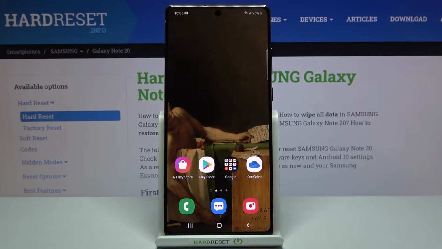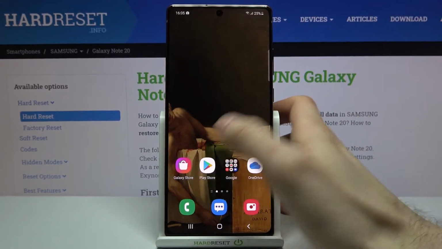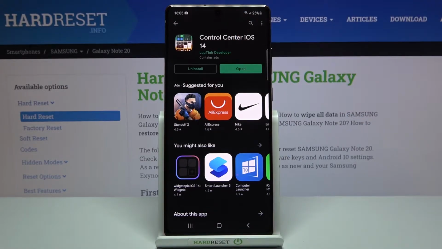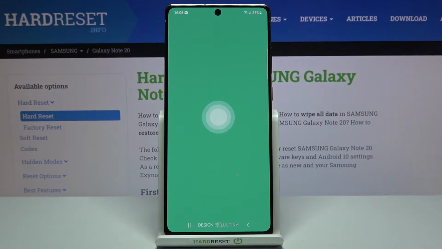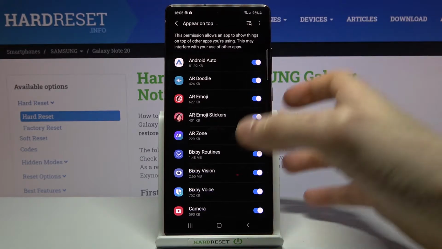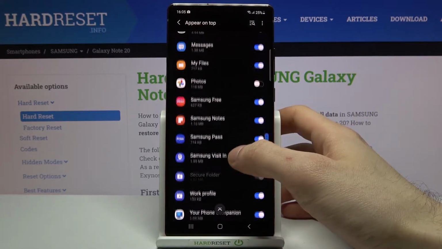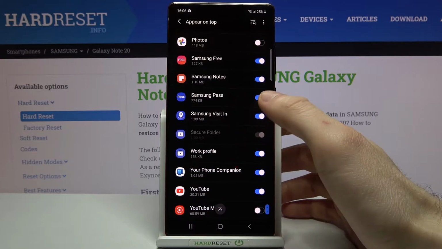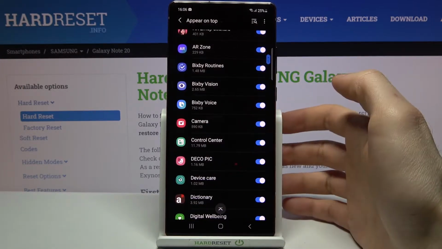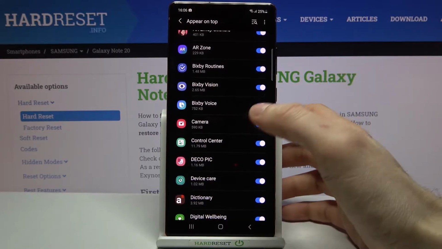But to do this, what you will have to do is just download the app Control Center iOS 14 from the Play Store. Then you have to open it. Then you have to grant all the accesses it requires to use this service. Here you have to enable it to appear on top.